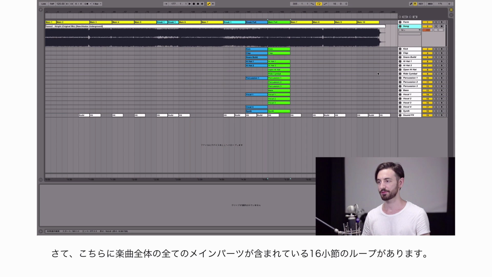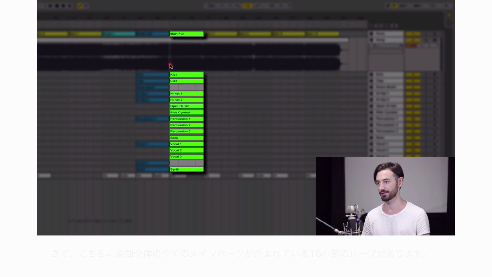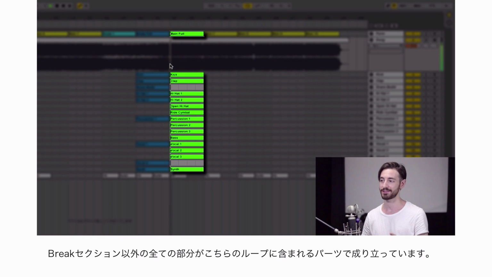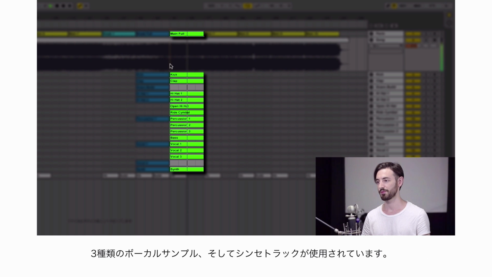Okay, so here's the first 16-bar loop that contains all of the main elements for this entire song. Every sound you hear in this entire song, except for the break section, comes from these parts over here. And this section contains a kick track, clap, 2 different closed hi-hats, an open hi-hat, a ride cymbal, 3 different percussion loops, a bass track, 3 different vocal samples, and a synth track.